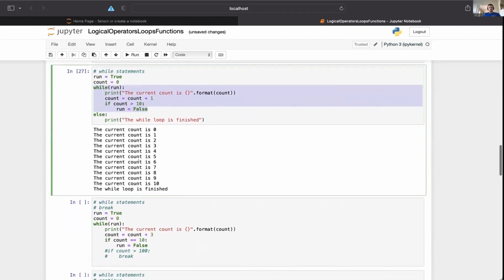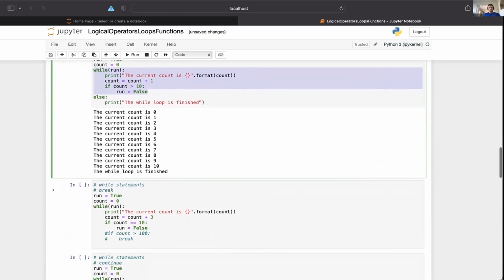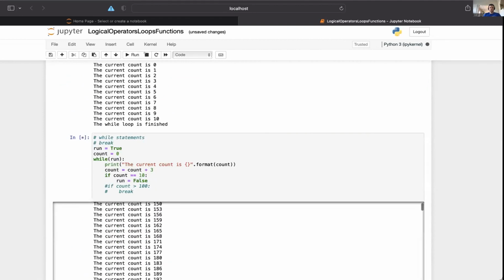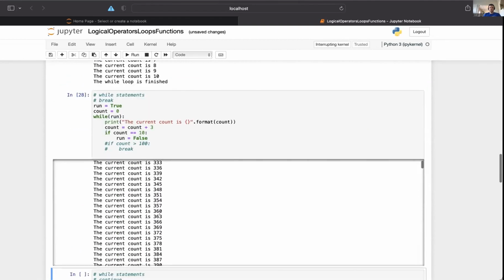Something that you can use with both while and for loops, which I'll talk about next, are break statements. One of the things with while loops is that they won't stop running as long as the statement is true. Here I've changed it so the count gets increased by 3 each time, and this is only checking if the count is equal to 10, and then it sets run to false. So this loop will not stop running, and you see that it just keeps running forever. So I have to manually stop it.